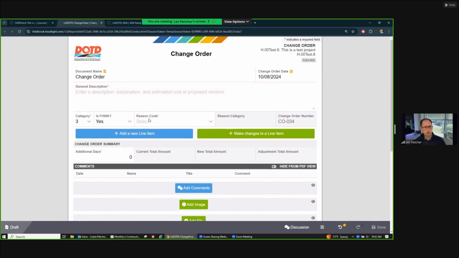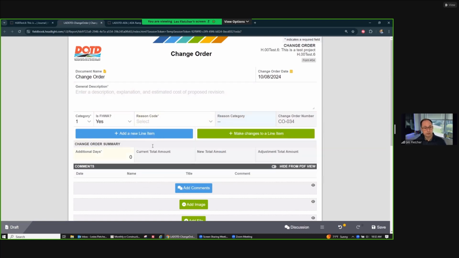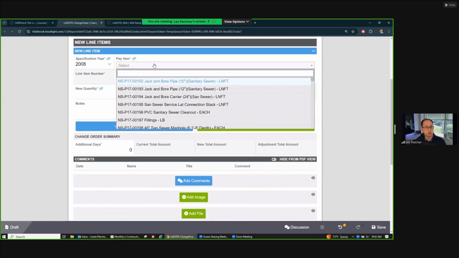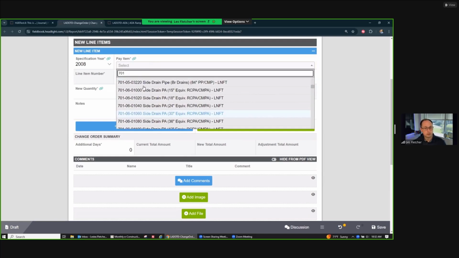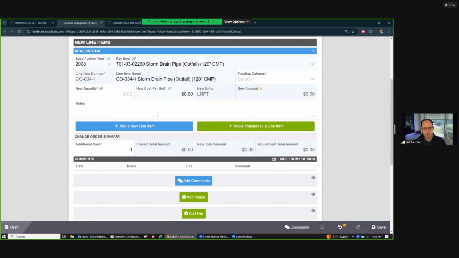Obviously, there's drop downs for selecting your categories of change orders. If FHWA is involved, all of the same reason codes that you would normally use. I'm not going to look at all that on here, but basically, if you're making changes to a line item or adding new line items, it's as simple as clicking and having searchability, just like everything else in HeadLight. So if you know you're working on pipe, you can type in 701 and pull up your list of, this is the entire list of items. So even if you know more information about what you're trying to do, you could type more than 701 in here and pull those up quickly and adjust quantities, new cost per unit, that kind of thing.